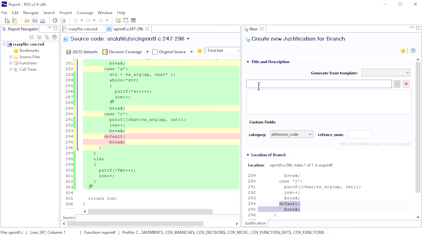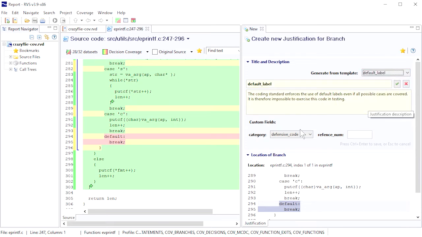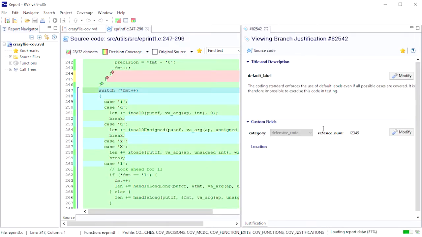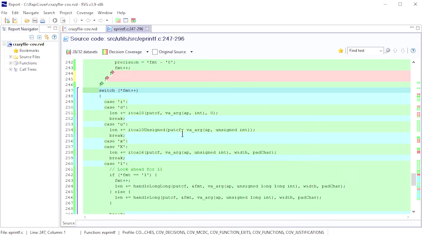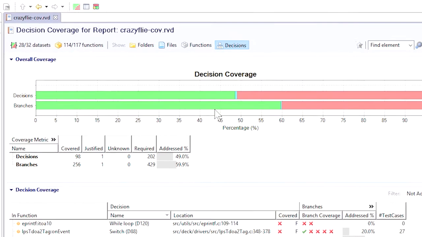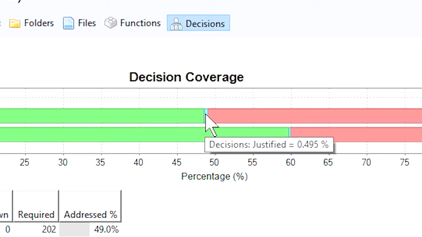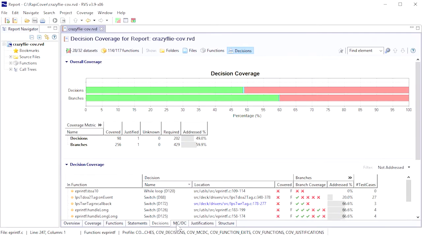You can enter a title and accompanying text describing why the element couldn't be covered during testing. To speed up the process of creating justifications, you can create templates for common issues. For additional traceability, you can add your own custom fields to justifications. These can either be free text or a list of values. The justified code will be shaded in blue to show it has been addressed through analysis rather than testing.